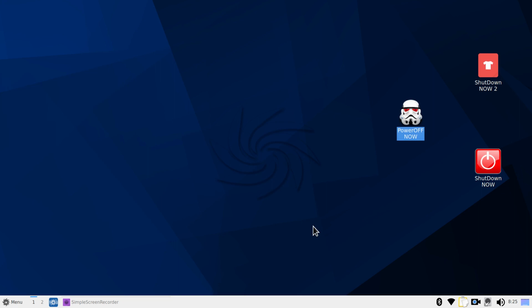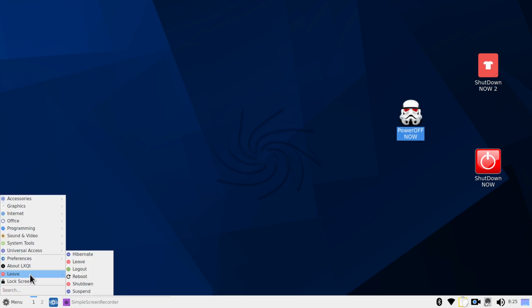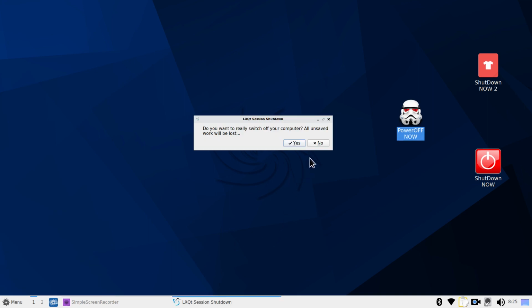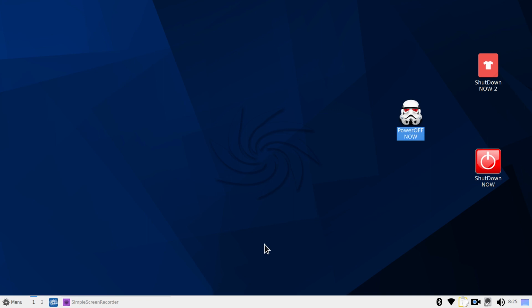Double clicking this actually shuts my system down. It doesn't ask any questions, unlike this one. At least you have an option now, hitting no or close. When you use one of these, when you double click on them, they'll shut down your system really quick.